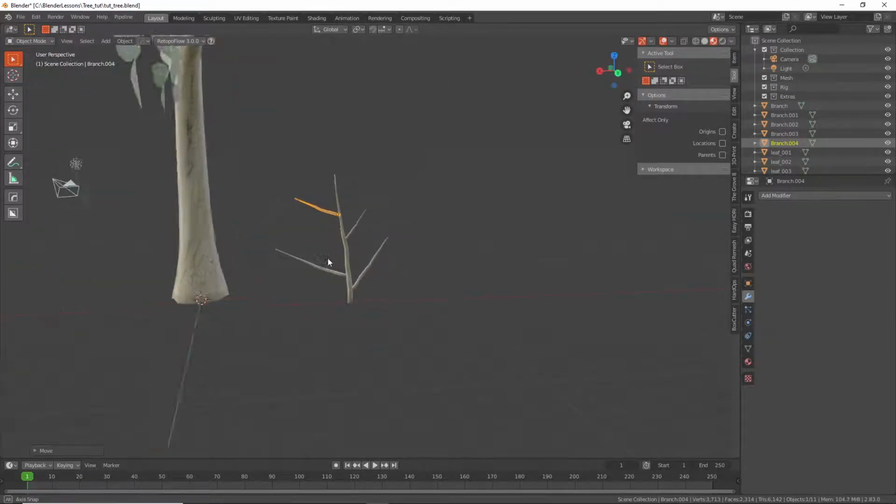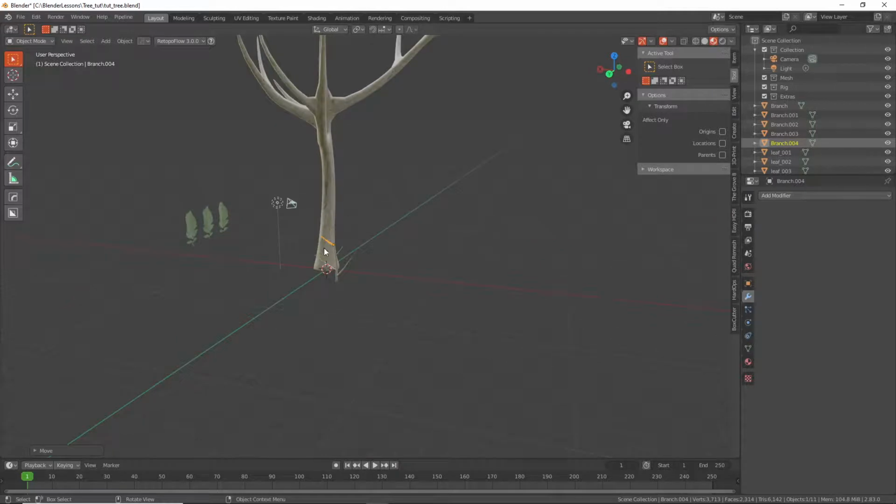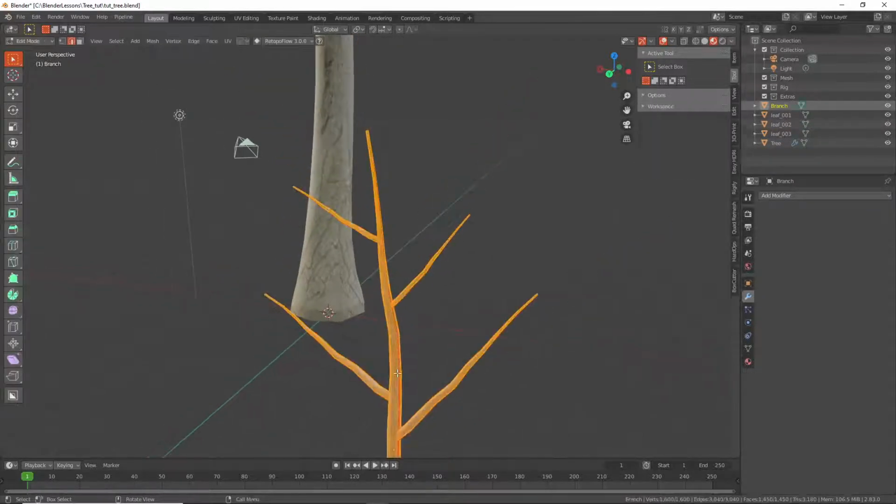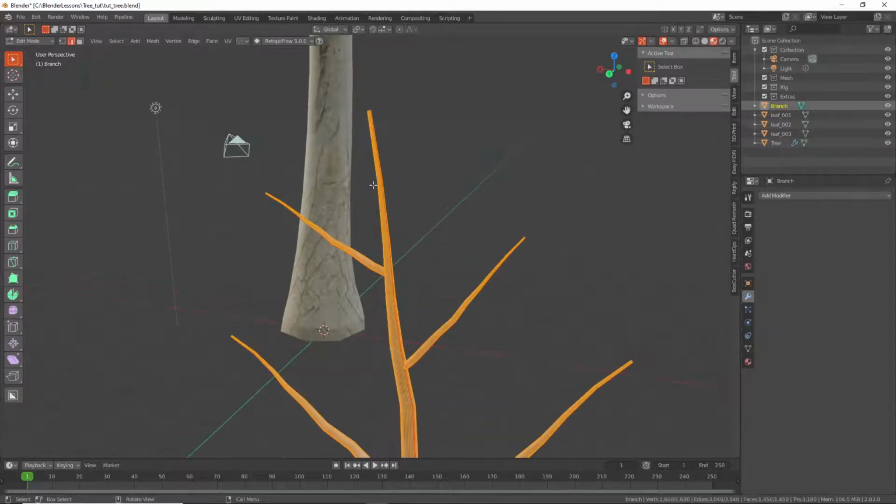Okay, so now we have a branch, and now we have these leaves, and we want to put these leaves on this branch. So the first thing I'm going to do is just select everything and join it. It'll make this easier. So now if I go into edit mode, I only want the leaves to grow on the branches and not on the main stem. I only want to grow on the twigs, not the branch. That's a better way to put it. So now I'm going to set up some vertex groups.